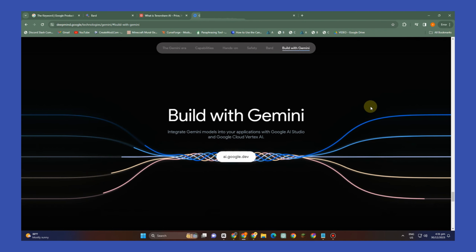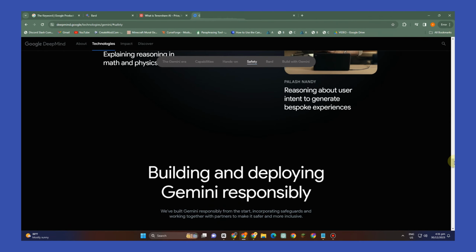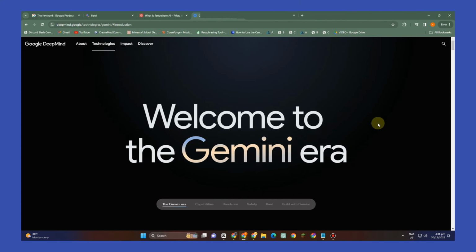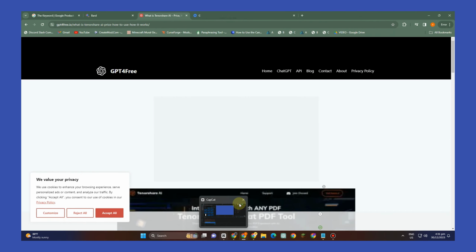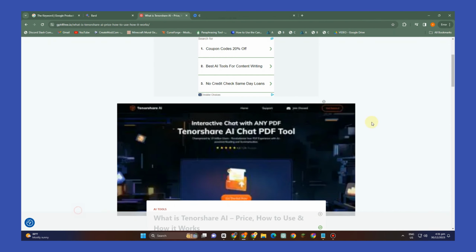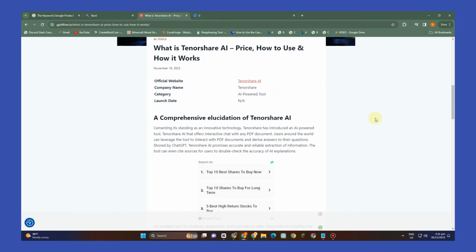Now, if you want to know about the advantage of using GPT-4, I'm going to show you the best AI for GPT-4. This is what we call TenorShare AI. Now, I am done introducing to you the wonderful thing about Gemini and Bard AI. So now I'm going to show you this TenorShare AI.